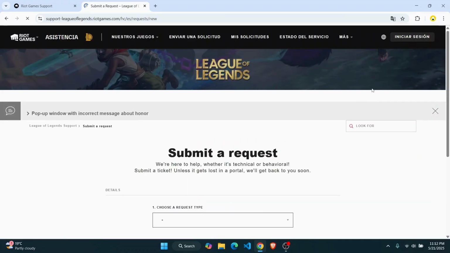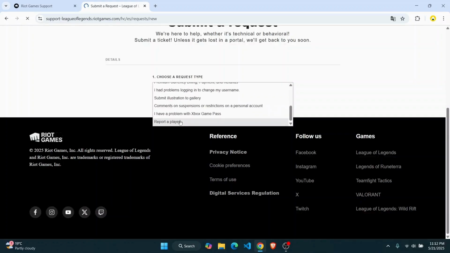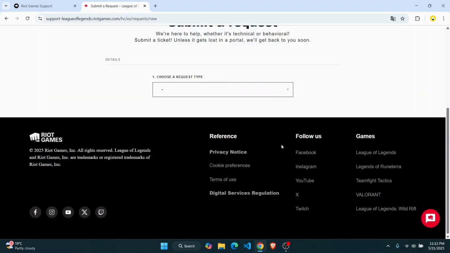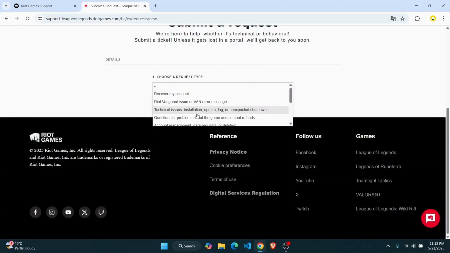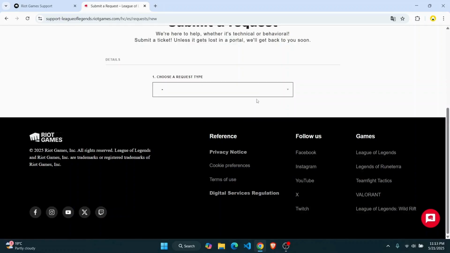So what you want to do here is scroll down and choose your request type. So I'm just going to select the one that best matches, which is account types. So I'm just going to go ahead and select this option, account management, data request, or deletion. Once you click on it, all you have to do now is just tap on next.